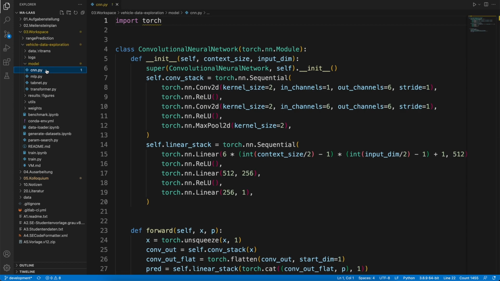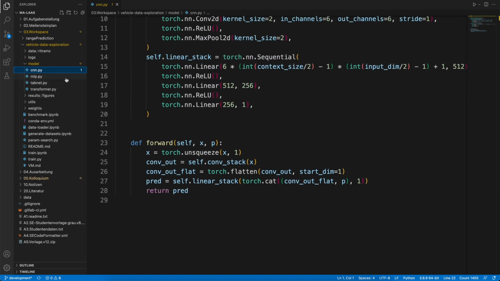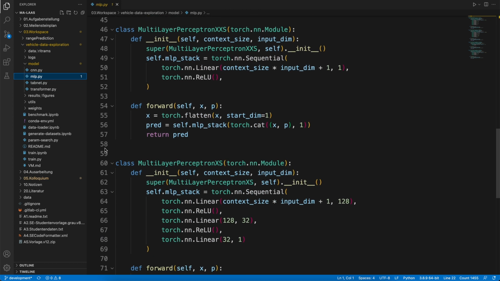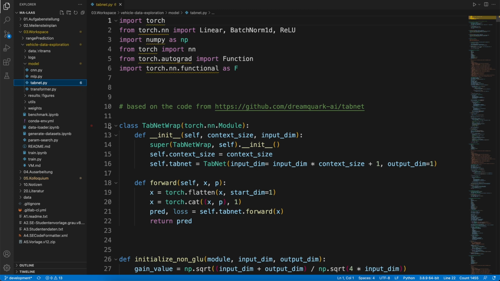We have the CNN py file, which contains our reference convolutional neural network models, the MLP py file, which contains our reference perceptron models, the TabNet py file, which includes TabNet. Please note that a lot of this code is based on the DreamQuark AI TabNet implementation. However, our TabNet version is slightly modified to fit our framework and also simplified in some parts, as we do not need the encoder or some other parts that are included in the DreamQuark AI TabNet implementation.